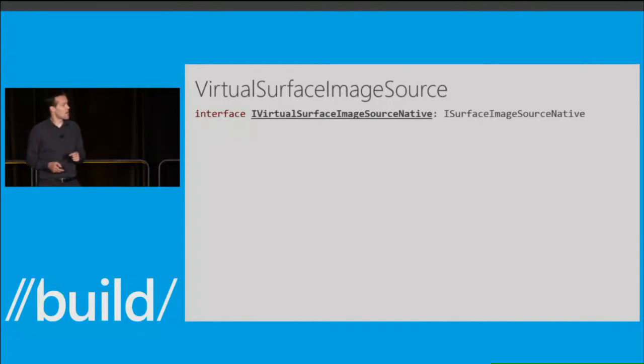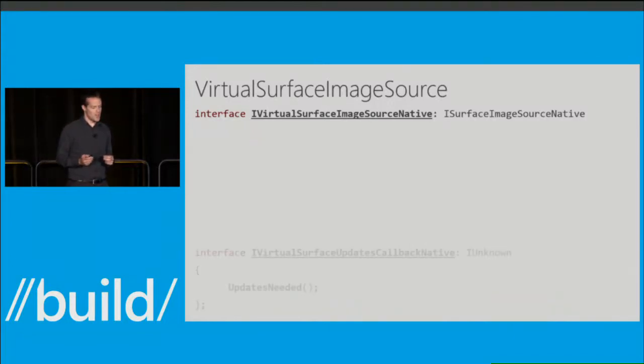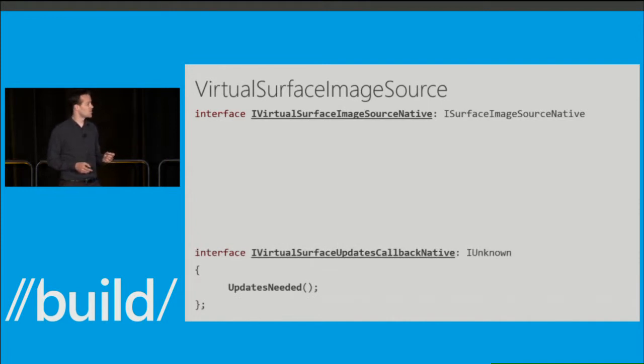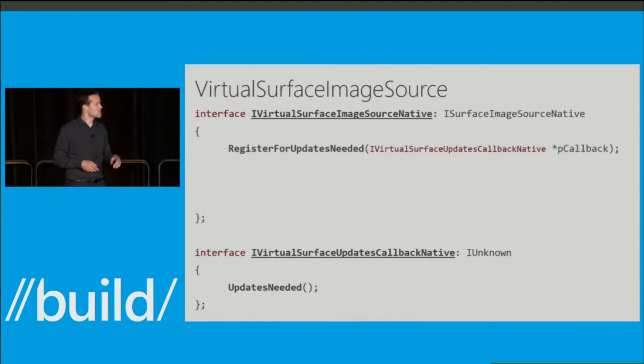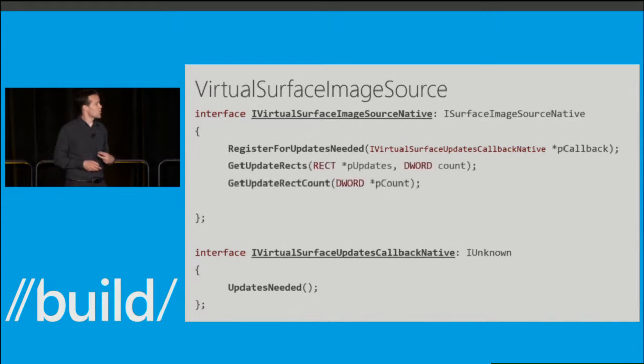So once again, this is another IUnknown derived interface. It in fact derives from ISurfaceImageSourceNative. And there's a callback interface that you as an application developer need to implement to allow the XAML framework to call back to you and say, hey, we need you to update some content. Once you've implemented that, you can register that implementation object with the VSIS. And when you do get the callback, you can go and ask the framework, okay, which are the rects that I need to draw?